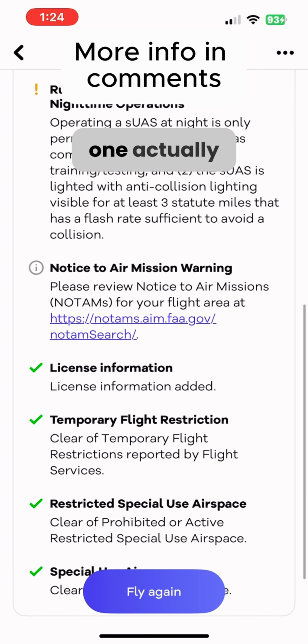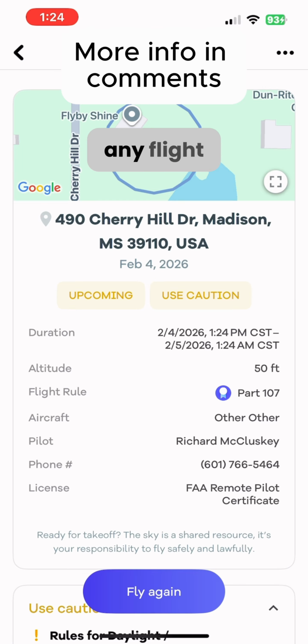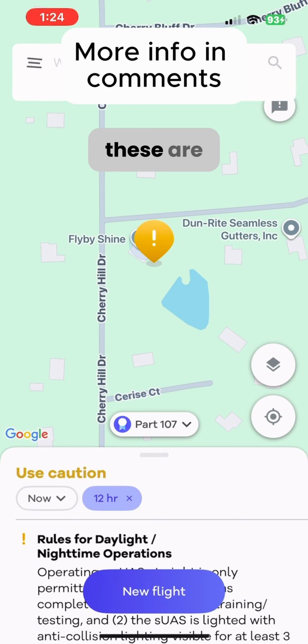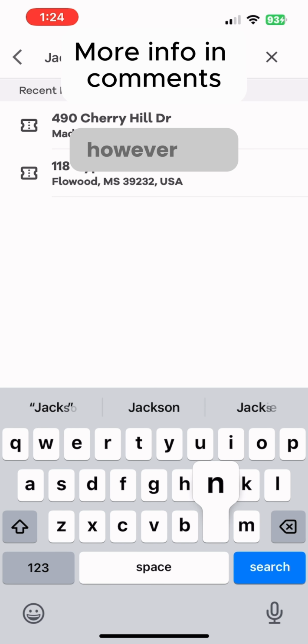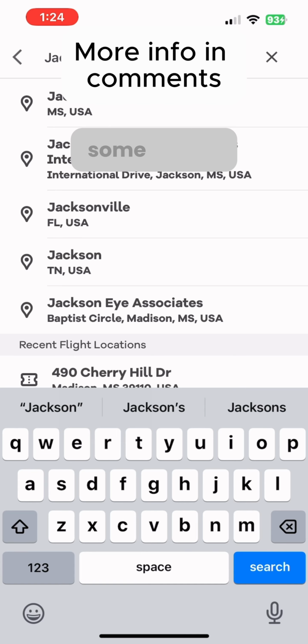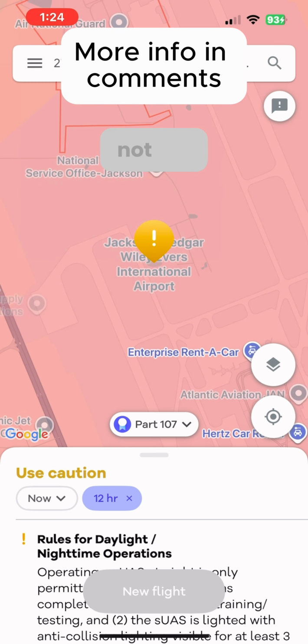So this one we actually have upcoming. There's all the things you need to know about the flight, any flight restrictions, if it's a special use airspace. And a lot of times, depending on where you are, where you operate mostly, these are pretty simple and they're immediate. However, you may run into some places where that's not the case.